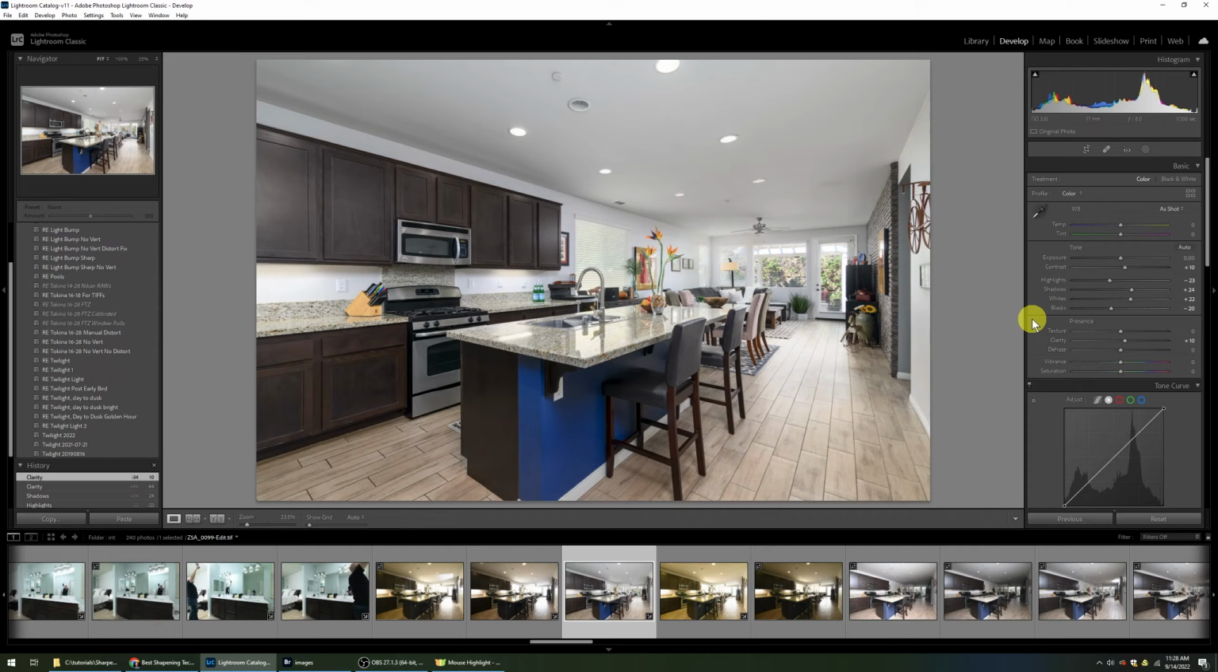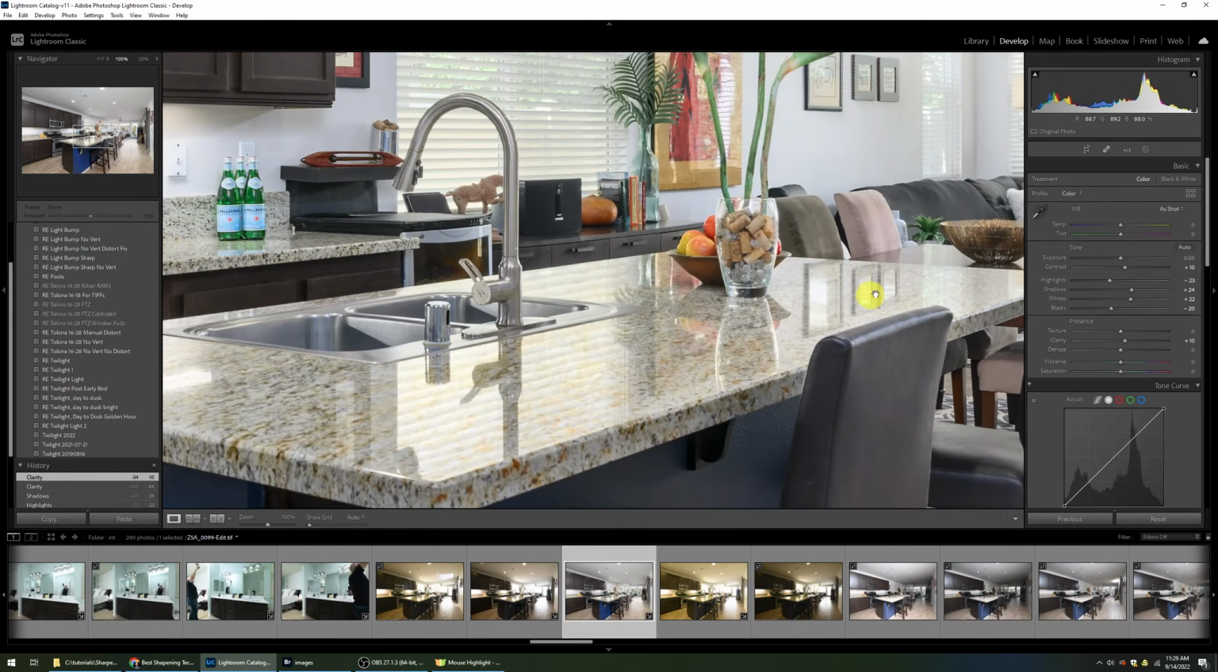One other thing you can do at this point is consider adding texture if it would help. It needs to be done very carefully, but in cases like this, where there is texture within, for instance, the granite countertops, if you wanted to add a little bit of punch, you could add some texture. The texture slider in Lightroom is nothing more than just a refined clarity slider. It just gets more refined areas in the midtones, which helps when you're talking about granite and whatnot.